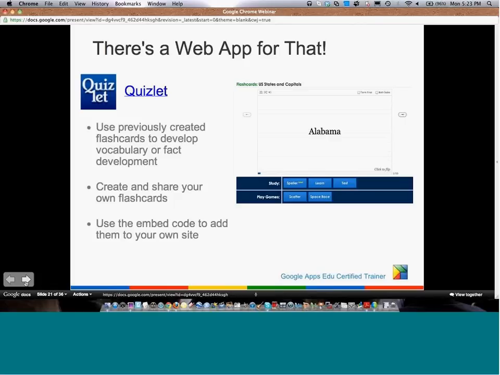Another feature I like with Quizlet, too, is that it comes with some embed code. So if you create a Quizlet set with the app, you can absolutely go copy that embed code and embed it within your own site, pop it into a Google site for your classroom, and it's all there for you.